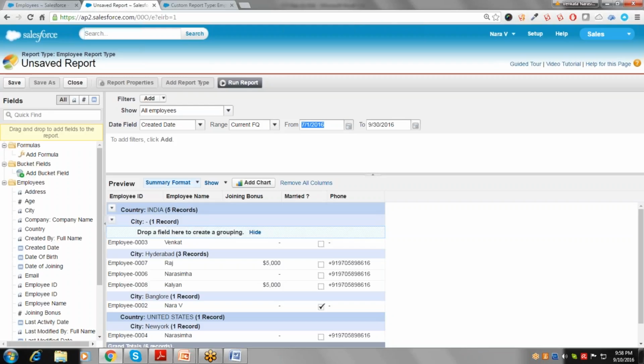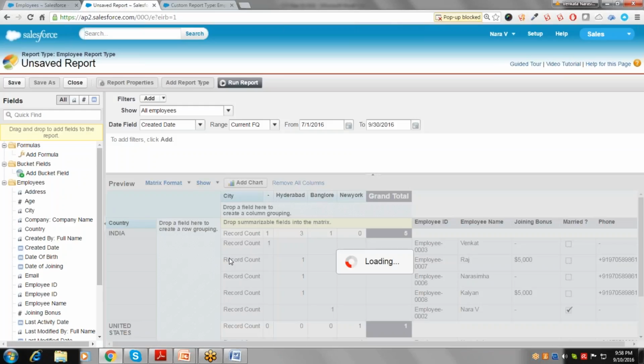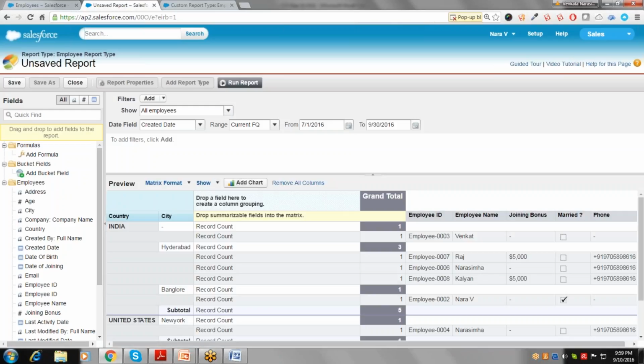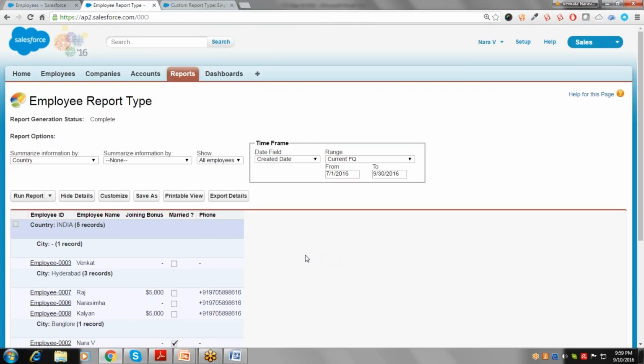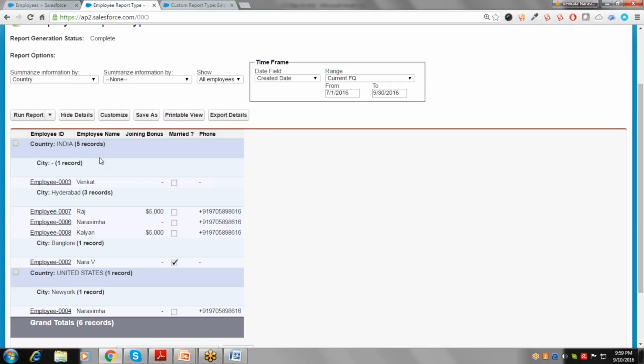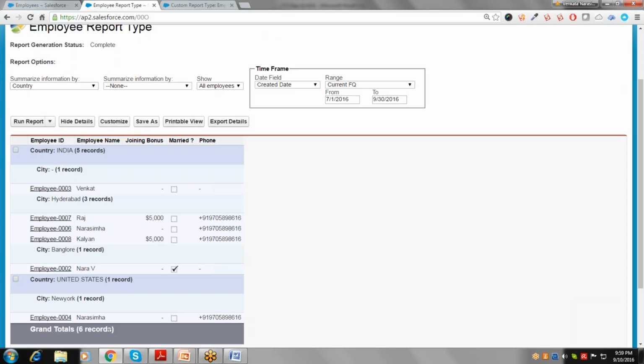So we can just change it to matrix even. Change it to matrix, and you can use the grouping as well. Then click on run report. So in the matrix report it clearly specifies the same format. So it has a total of 6 employee records, and United States has 1 record and India has a total of 5 records. This is the matrix, which means we are grouping 2 columns. So we are just grouping the 2 columns even in the summary report.